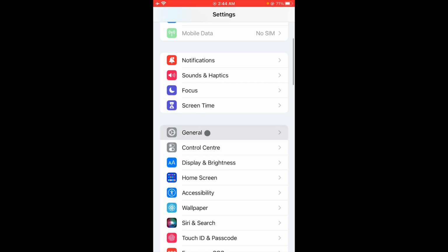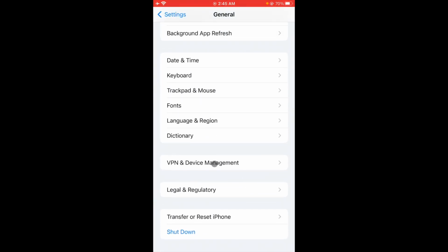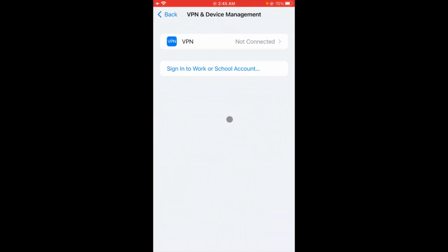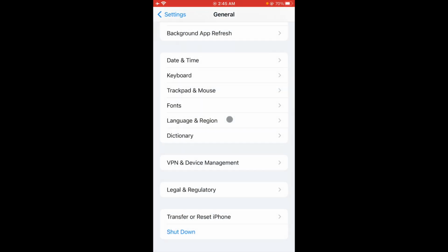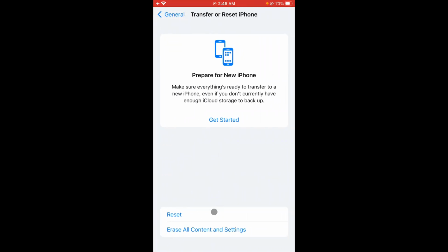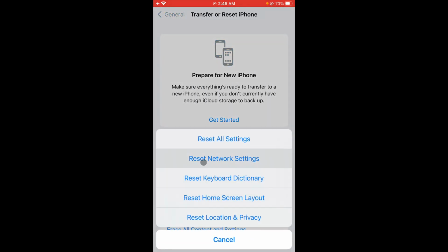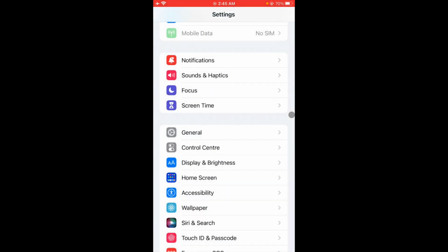The second option, you have to click on general and you need to click on VPN and device management. So guys, if you have connected any kind of VPN, simply you need to disconnect that VPN. After doing this, you have to go back. And after this you need to reset your network settings. Maybe there is a network problem on your device. So guys, when you have reset your network settings, your problem will be fixed.